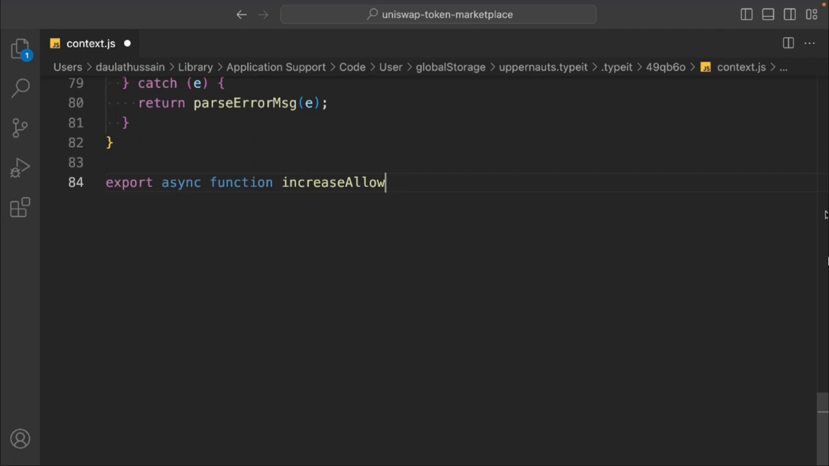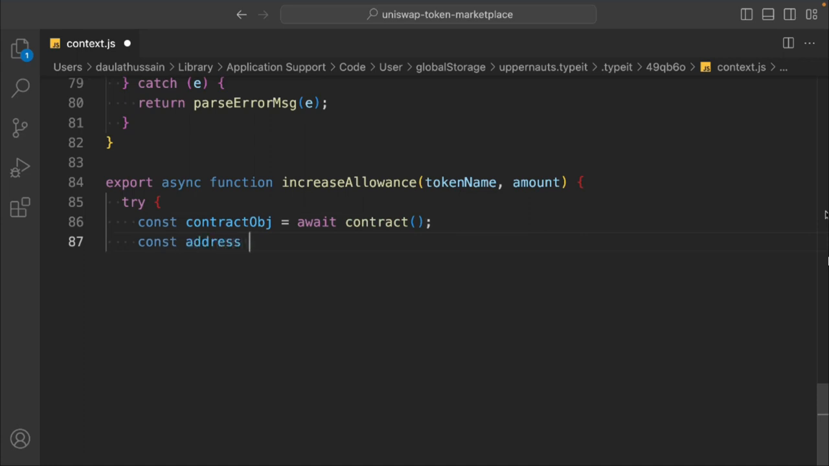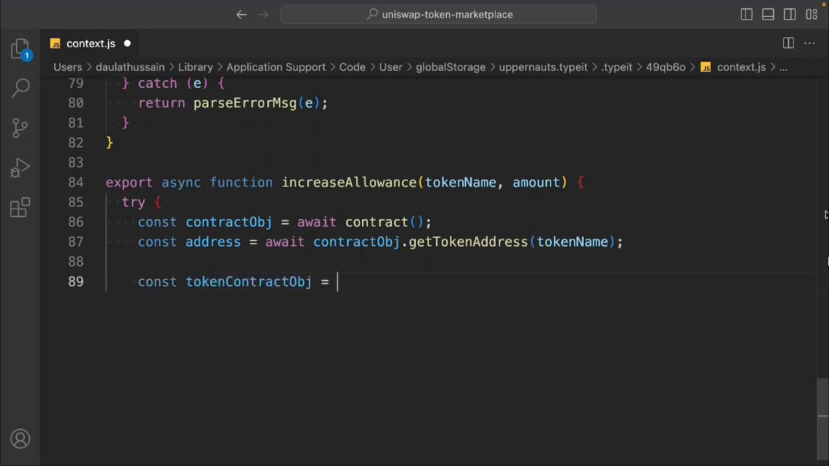So let's call this increaseAllowance, and we have to pass the token name, and we have to pass the amount. Let's add this try and catch. First we have to get the contract object. Once we have the contract object, then we have to simply get the address of the token. So we'll take this getTokenAddress, pass the token name. Once we have the address, now we can simply check that. So we'll take this token contract, and we have to get the token contract. We'll pass the address.